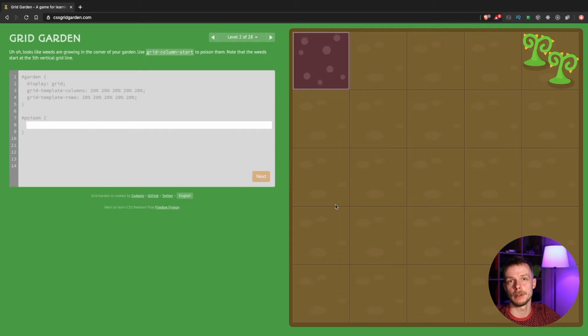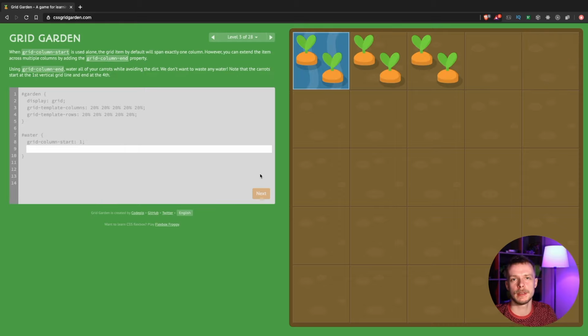In this game you not only need to water your crops, but you also need to poison the weeds in your garden. So let's move the poison to the end of the screen. We'll do it using grid-column-start: 5. And we are done again. As you can see, this game uses the same approach as the previous game, but instead of teaching you Flexbox, it teaches you CSS Grid layout. Okay, we're done with positioning for now.